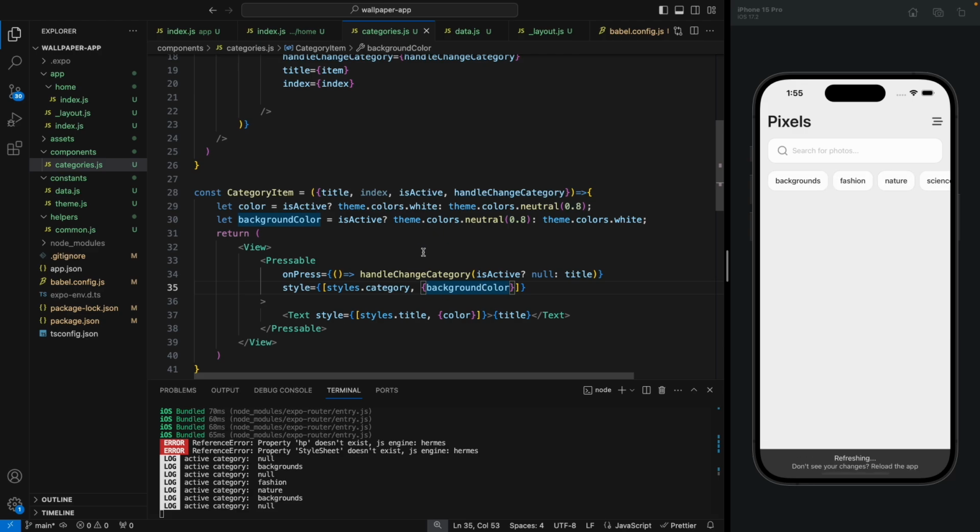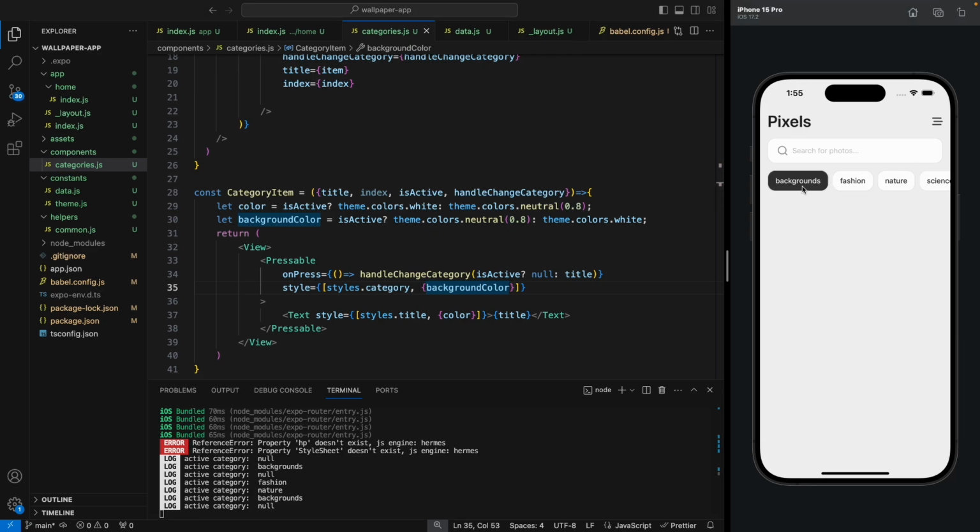So let's save this. Now if we click on any category, it's going to have a dark background and it's working. And if we click on any other category, it's working, and the text is also changing to white because we made all the styles conditional. So this is now working.